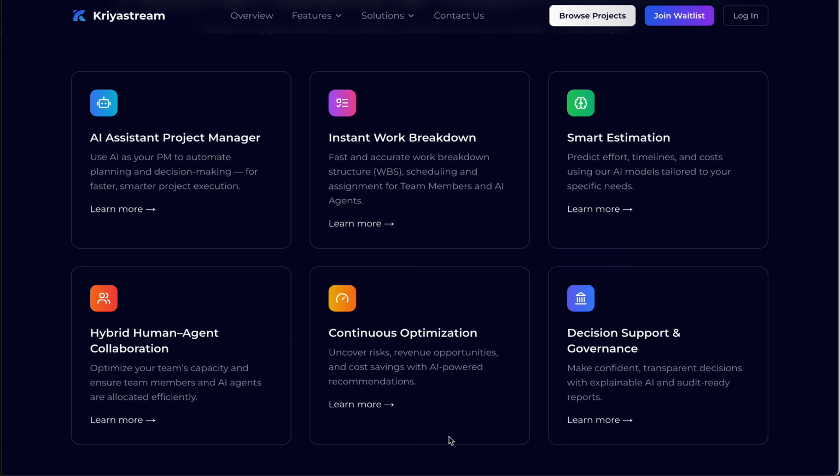ongoing optimization with your execution plan. And of course, help you with some governance and support along the way.